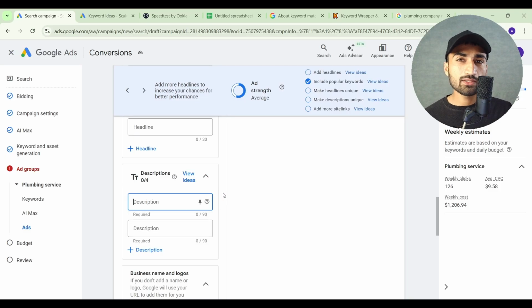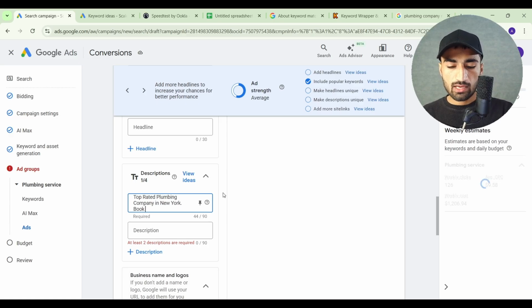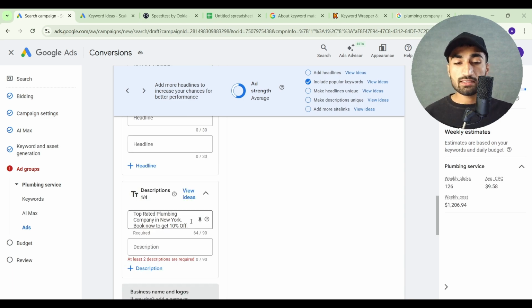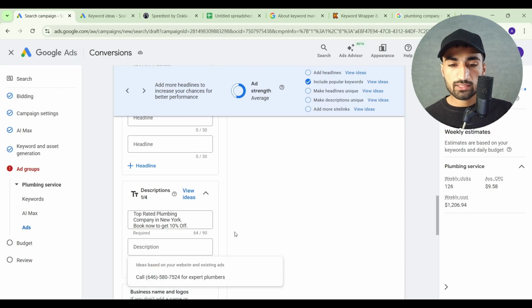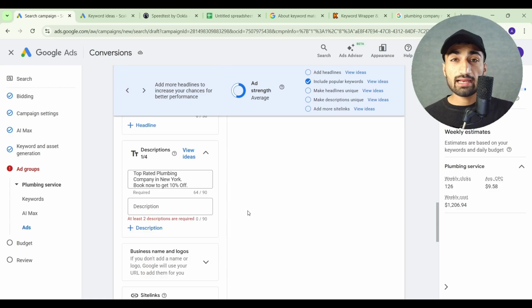So let me write one. Top rated plumbing company in New York. Book now to get 10% off. So we have written our description, and similarly, you can give the other 2 descriptions. And again, make sure you give them the message. If any discount you offer, anything unique about your business you can offer. So you need to give that message here and write your descriptions. Don't forget to include your keywords. And then we move on.